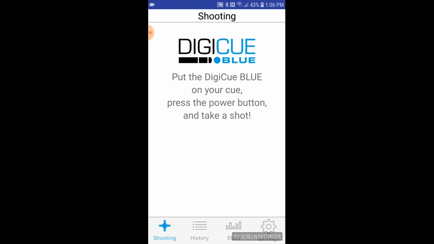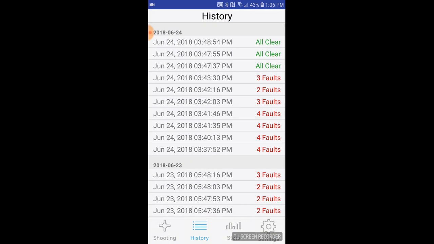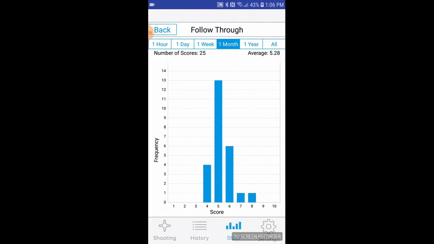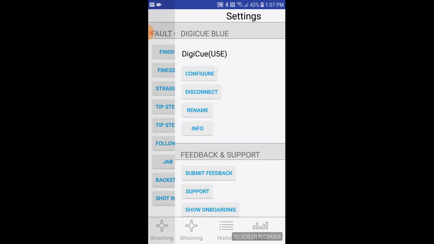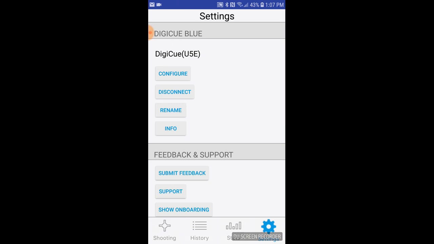So if I had my digicue Blue right here, it would actually have some more text below this, the bottom of this screen I should say, that would tell you to go ahead and power up the digicue Blue so it could connect. So again, you got shooting, you got history, it'll keep a full log, and you could clear the log out whenever you want. My stats is going to have everything. Finish, finesse, straightness, tip steer left, tip steer right, follow through, jab, backstroke, and shot interval. And then settings. So it's a very, very simple app.